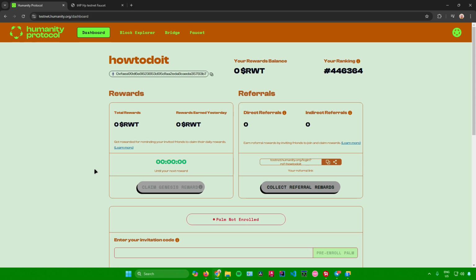And then once you've gotten your reward, there will be a timer right here that will display when you can get your next reward. And then you will just keep on getting rewards from there. So every day you're guaranteed to get a reward. And that's pretty much it on how to farm Humanity Protocol Testnet Airdrop.